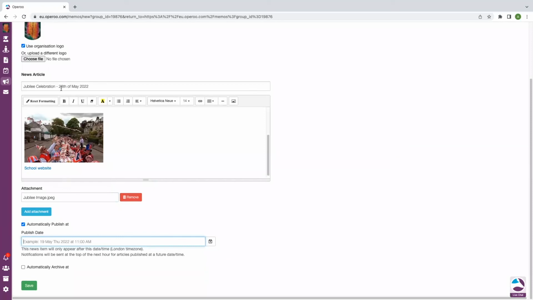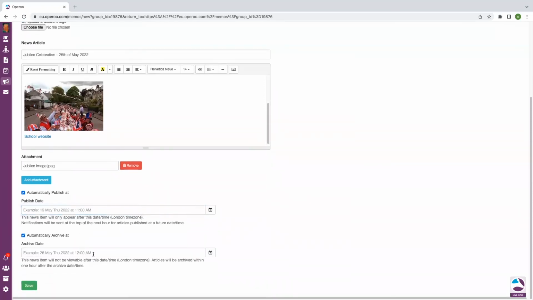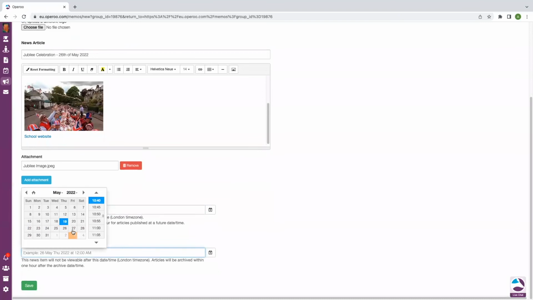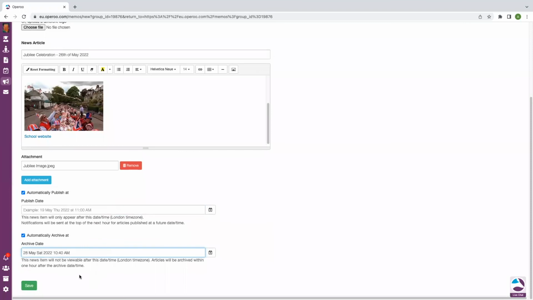So for example, this one is the 26th of May. So I might choose to automatically archive this one on the 28th of May. After the fact, parents don't need to see that article anymore. Once you've set those details, clicking Save. It's just saving now. Shouldn't be too long. I think it's because I've added quite a large image.